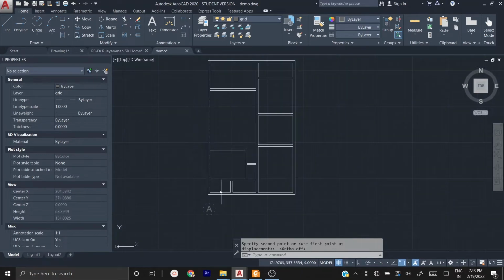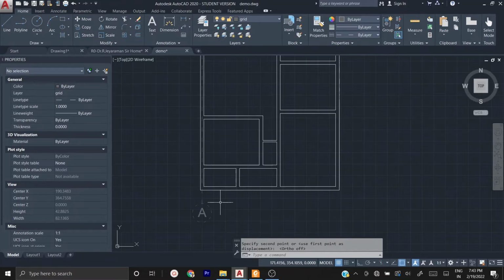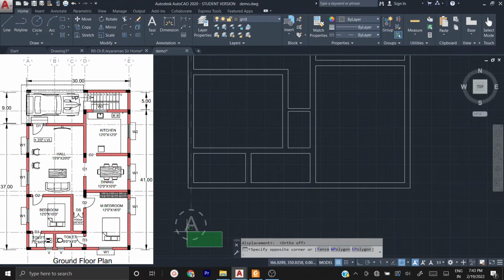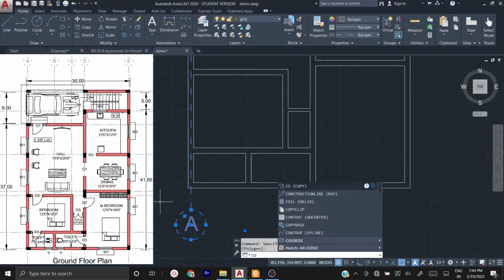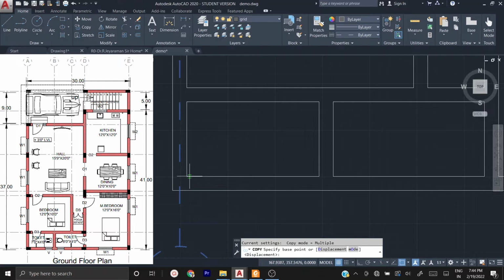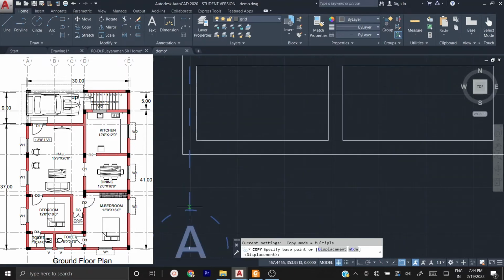Similarly, we have to create grids at all the intersections. Again, the number of grids depends on the project. So I'm going to select the whole grid. I'm going to select the circle, the text and the grid line, and I'm going to copy. Type CO, enter. Then I'm going to select the base point here. Why do I have to select the base point here? Why not here, or somewhere in the grid text at the end of this line?